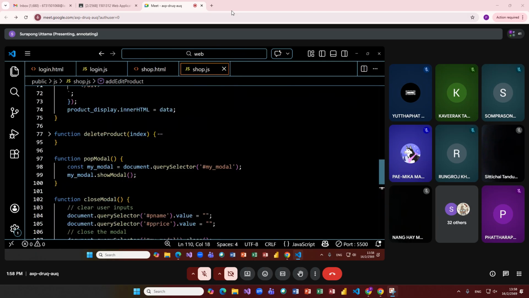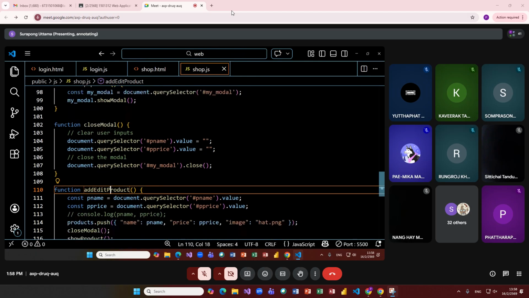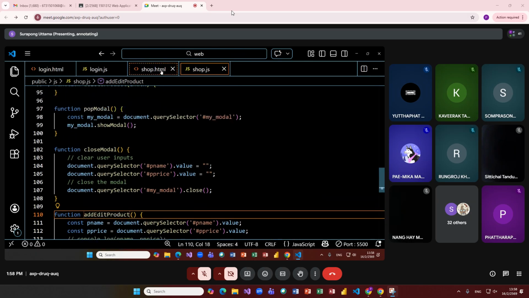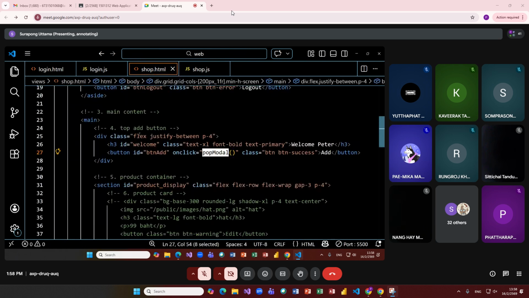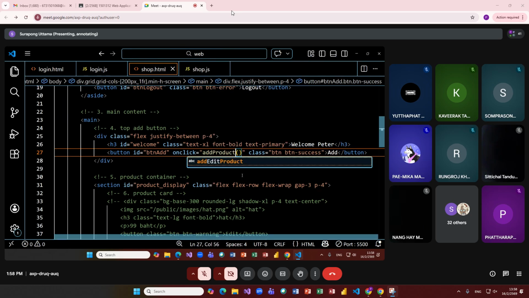I would like to change this one in the HTML, line 17, to make it make more sense. I would like to call add product instead.